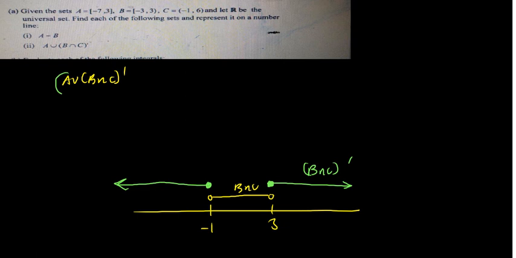Now we are going to get the set A. Where is the set A? Here, now I can even remove this because it's not part of our interest. So the set A is starting from -7 up to +3, and we're including both. Okay, like that. Now we want to take the union of B intersection C complement with the set A.